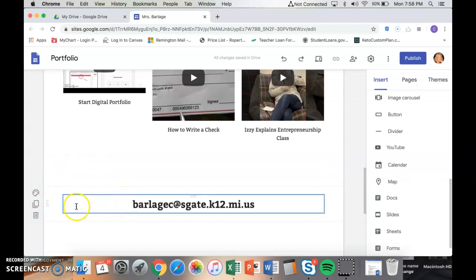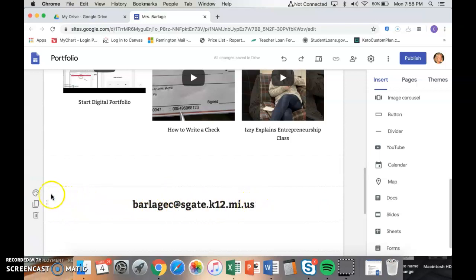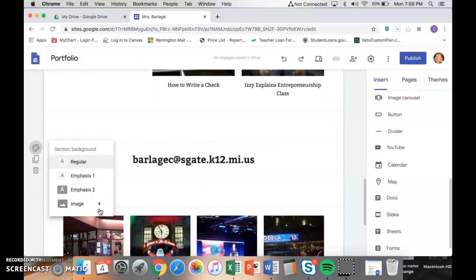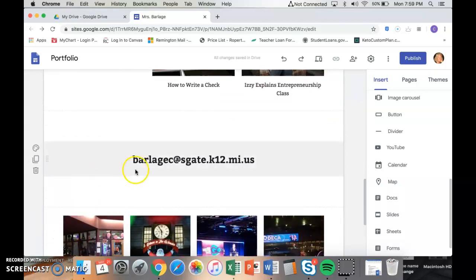I'll try changing this color scheme here because you do need to add your contact information, and I put in there my school email. Let's see what we can do here to change. It says you can have a regular background, emphasis. Oh, so you can put the grade title behind it. I kind of like that. So I think I'm going to leave the emphasis on there.